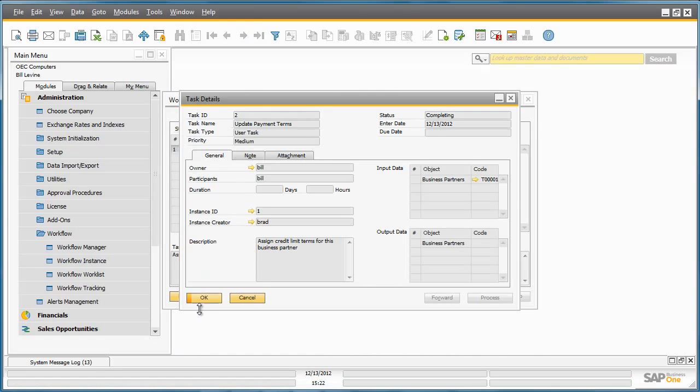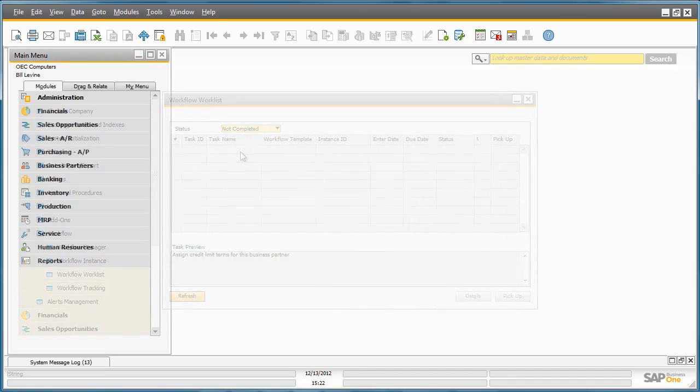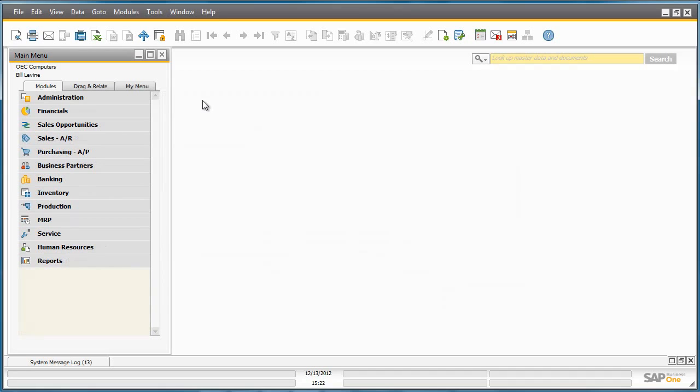If Bill goes back to his workflow worklist and refreshes it, you can also see that the task is no longer listed and has now been completed. We have now demonstrated how to create a very simple workflow for OEC Computers.